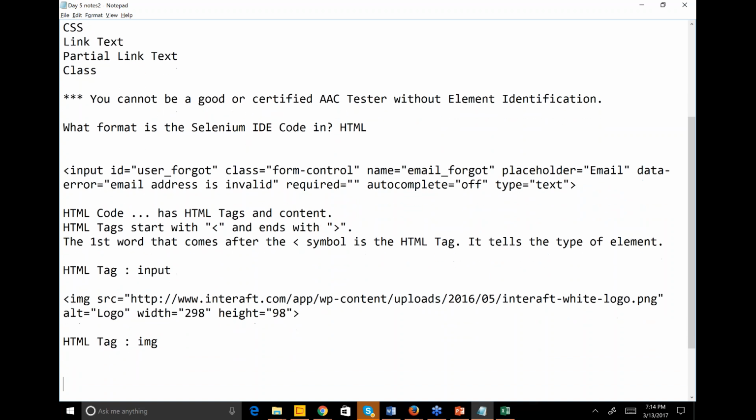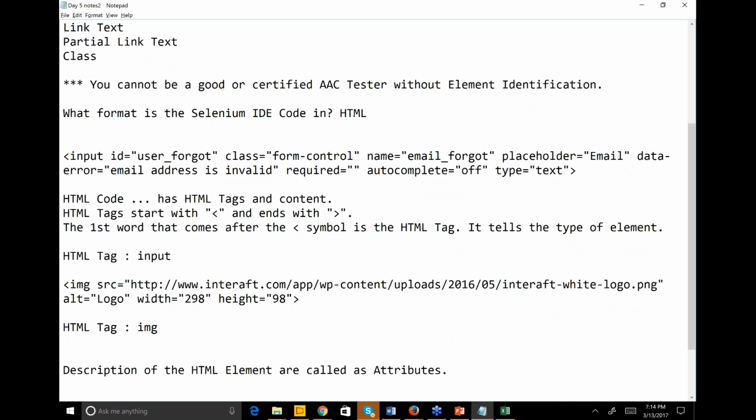So each of these descriptions of the HTML element are called attributes. All right. And every attribute will look like attribute name equals attribute value. Sorry team, I don't have any shorter way to explain than this. This is the shortest that I could do.